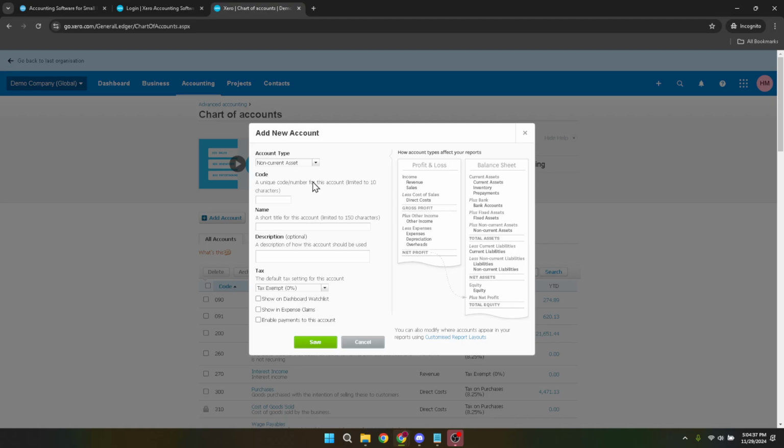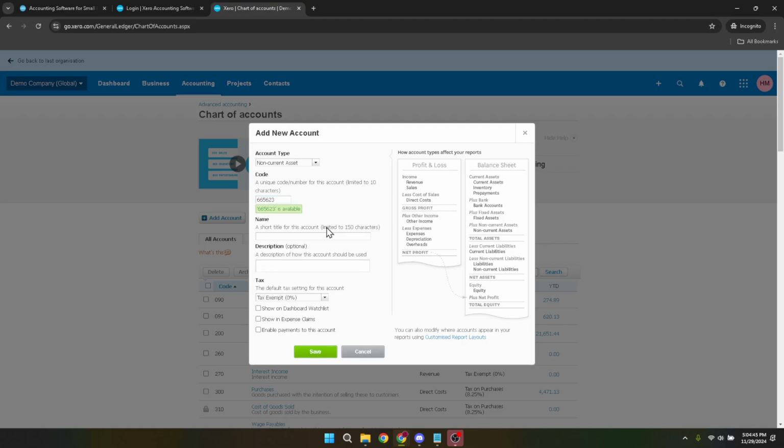Next up, you're going to type in the account code. If you're not familiar, account codes are unique identifiers that help organize and track financial transactions. Depending on how your business operates, there might be a specific numbering system you need to follow. If you're unsure, it could be helpful to consult with a financial advisor, or look at how your existing accounts are structured for guidance.